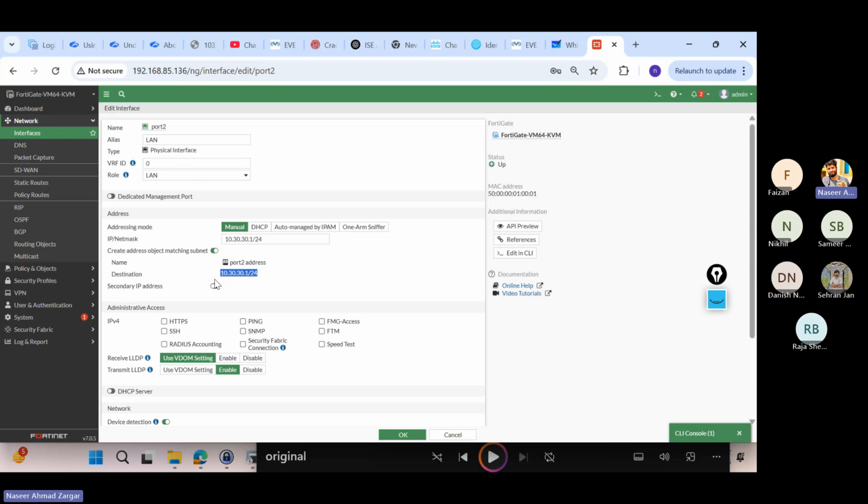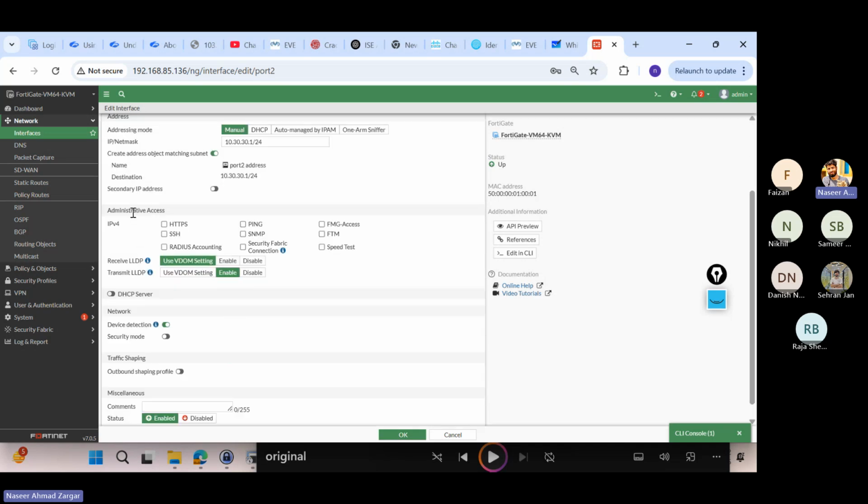By the way, in FortiGate, that is true for the other firewalls as well, you can configure two IP addresses, one primary and the other one secondary. A very different discussion, right? But just to let you guys know that a single interface can have two IP addresses, primary and secondary. Now, the second thing is administrative access.